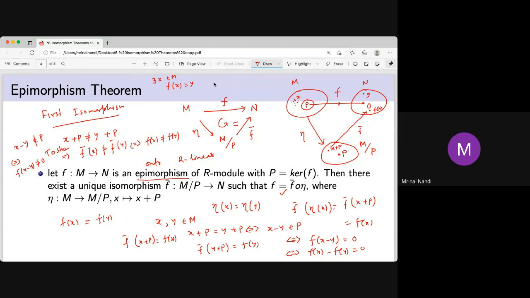And now we are going to show that f bar of x plus p is just y, and that is because it is just f(x) and f(x) equals y. So using that epimorphism, f is onto, that's why f bar is onto. So this is onto, injective, well defined, everything is there, so it is an isomorphism. By the way, you have to show one more thing, that it is linear, and you can easily check that this is linear.